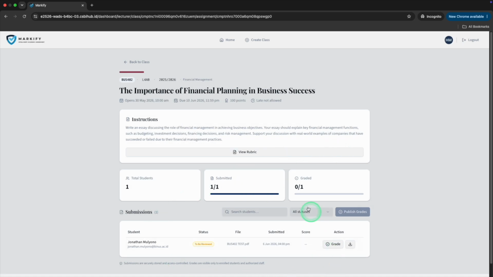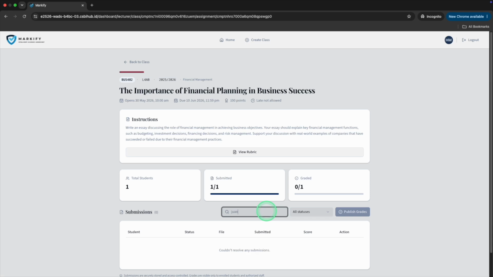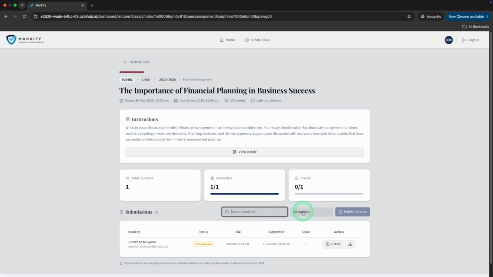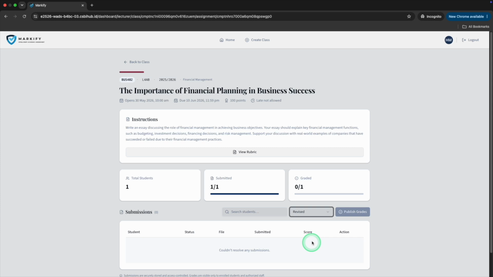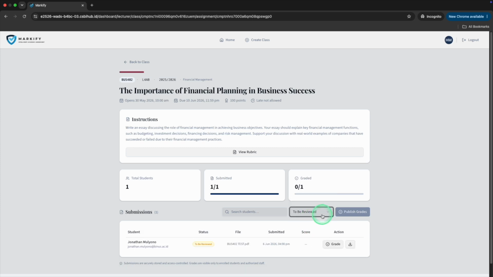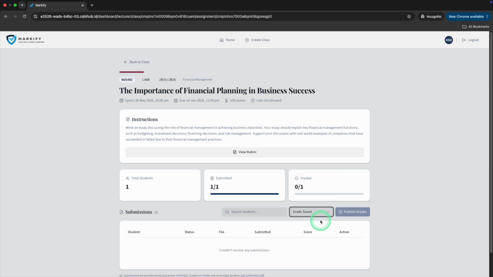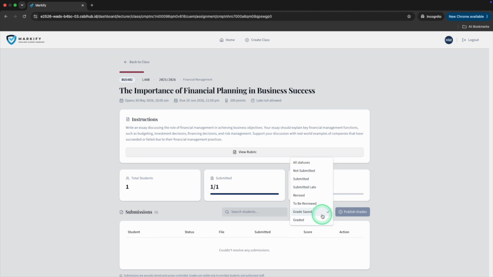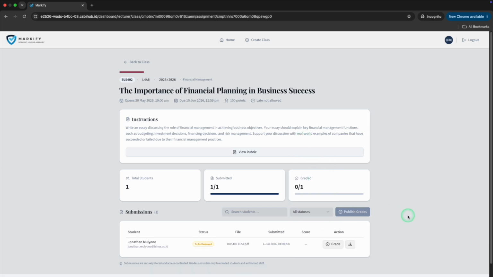You can search for a student submission using their name or email and filter submission statuses. Revised is when the student has made a revision to their work. To be reviewed is when AI-generated grade and feedback is available for review. Grade saved is when you have entered the grade for a submission but have not published it to the student. And graded is when the grade has been published to students. To download the submission file as a PDF, click the download icon.